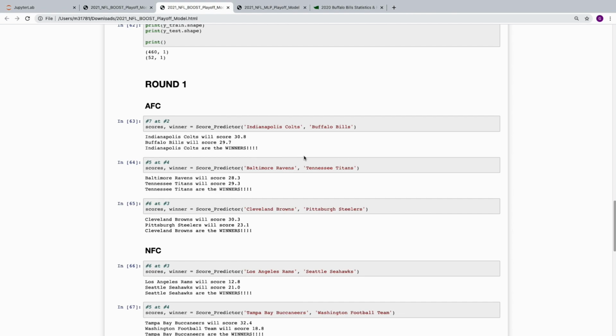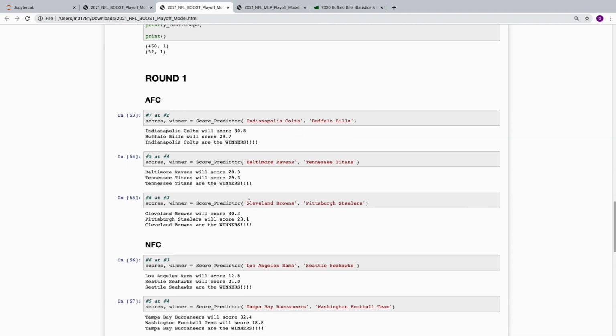First game, Indianapolis Colts and Buffalo Bills. Colts are the winners. This game has always been close. No matter what route I'm on, it was close. This one, the Colts pull it out, 30.8 to 29.7. Next one, Titans, Ravens, 29.3 to 28.3. Titans pull this out. Very close games, man. These could go either way.